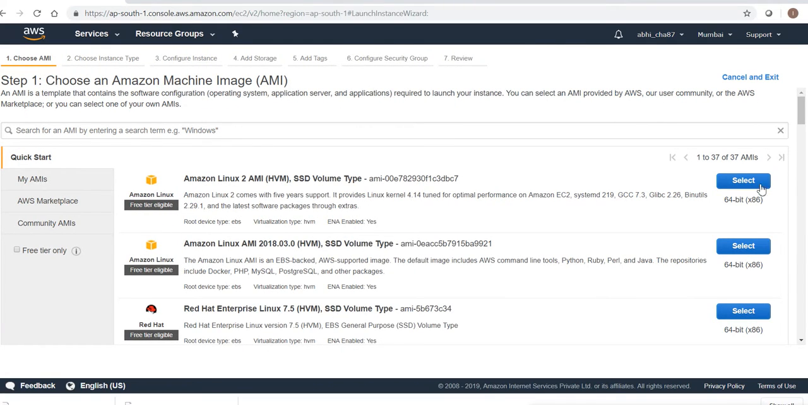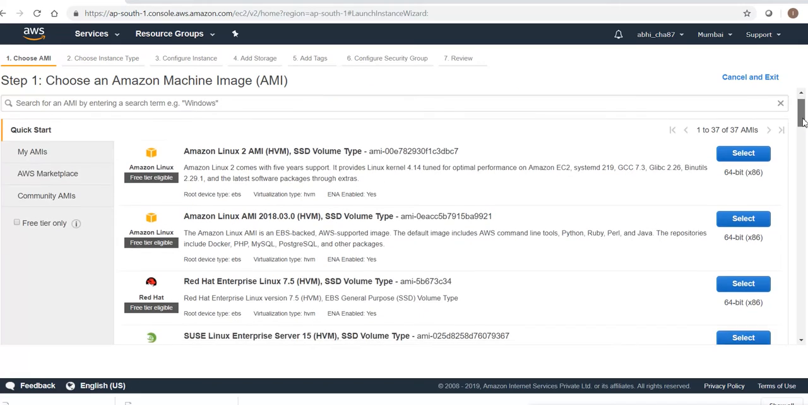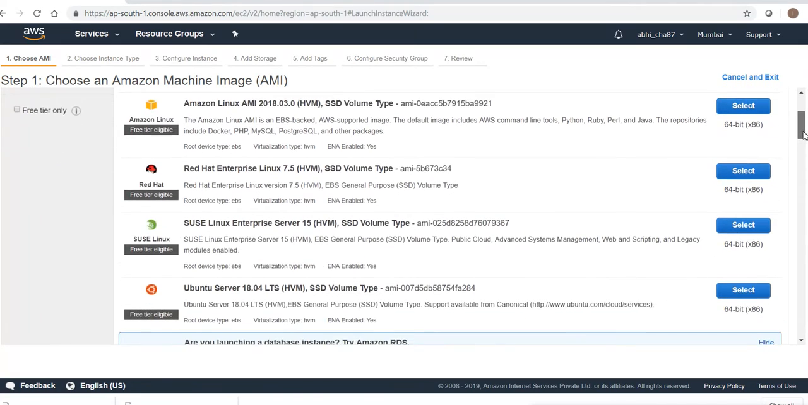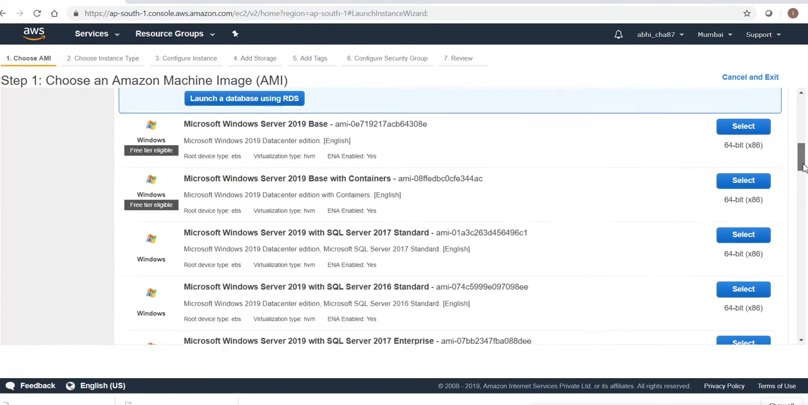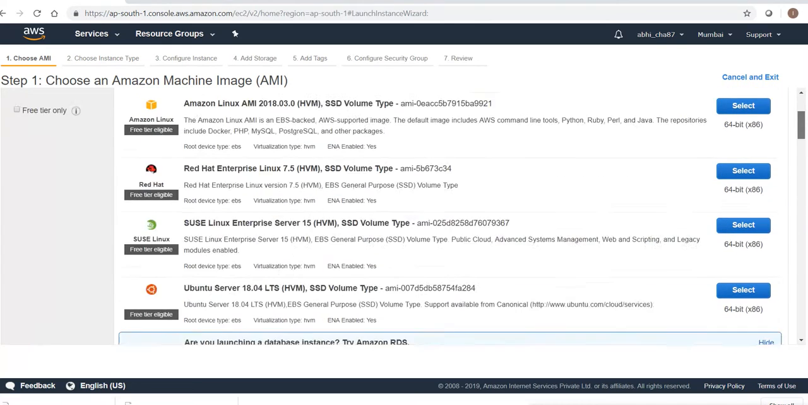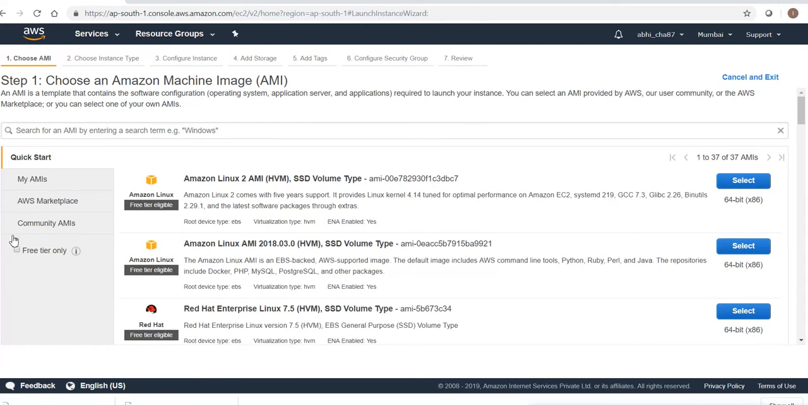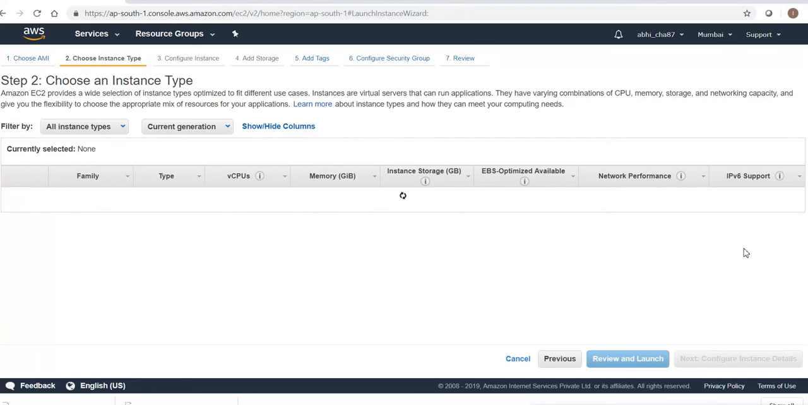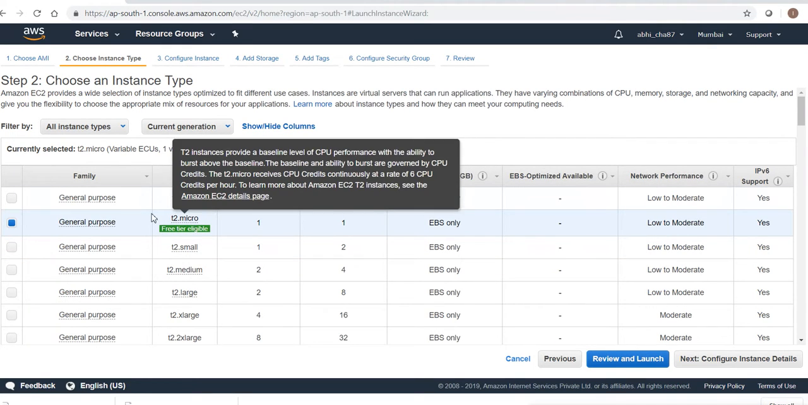Here you can see you will be getting every flavor which Amazon supports: Red Hat Linux, SUSE Linux, Ubuntu server, Microsoft Windows server. So everything is there. If you are running for free tier only, you can click in here and you will get just the free tiers only. I'll just unclick it, and I will see this one is free tier eligible Linux. I will go ahead with this. Here you can see the T2 micro. This is one of the instance types.